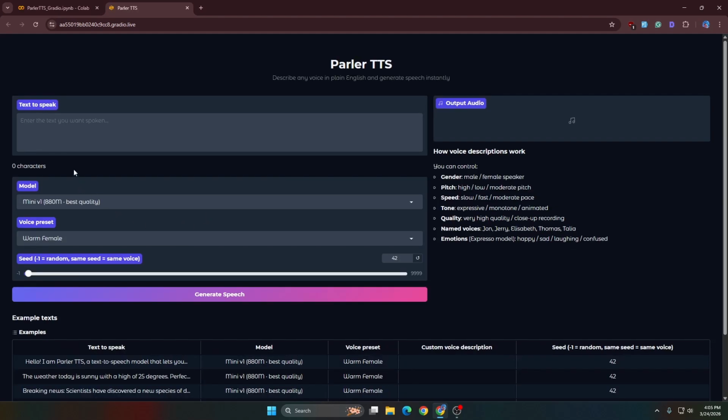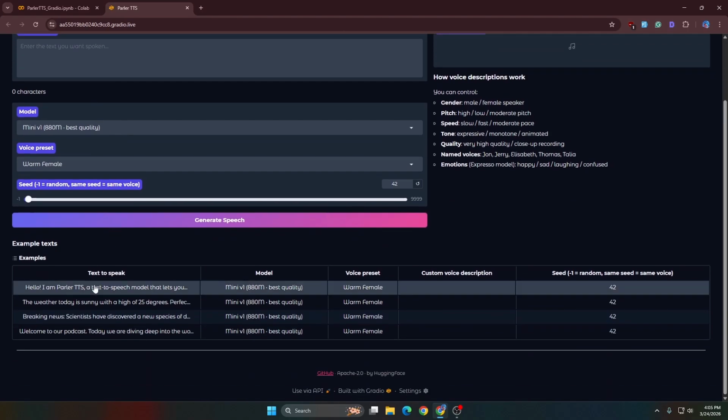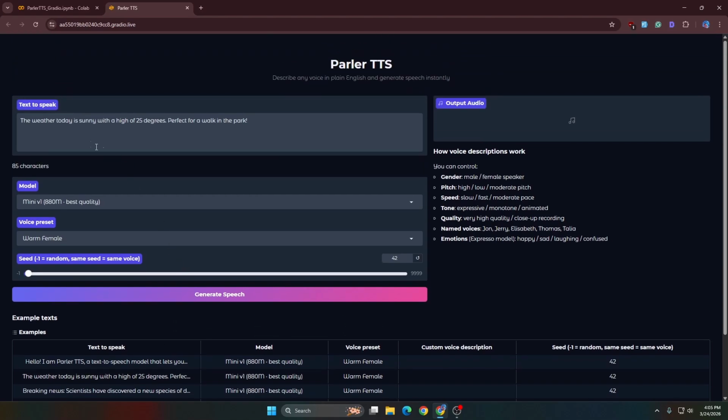Describe any voice in plain English and generate speech instantly. So I'm going to input some predefined text here, text to speech. Let's use this: the weather today is sunny with a high degree of 25. So let's generate. I understand that for the first time it should take a while because it's downloading and all that. So let's give it a while.